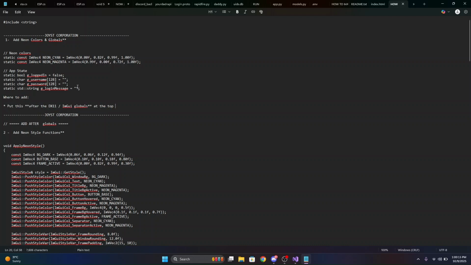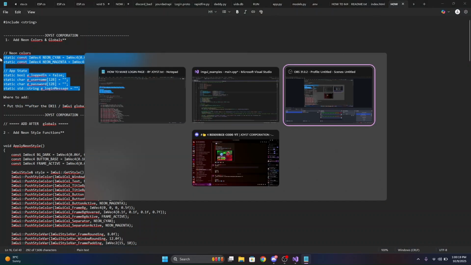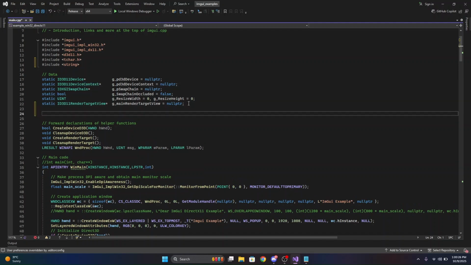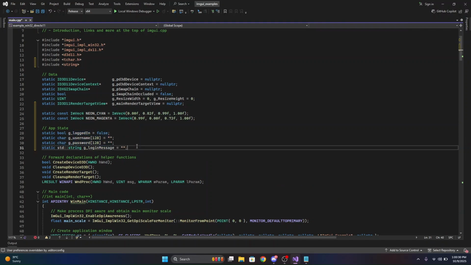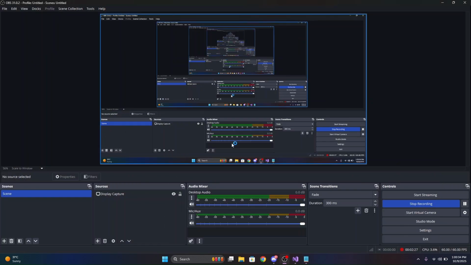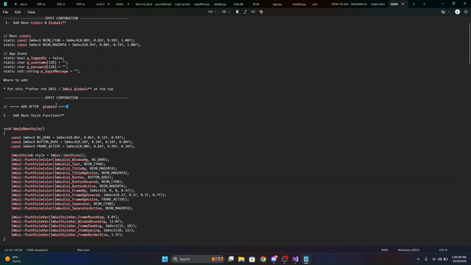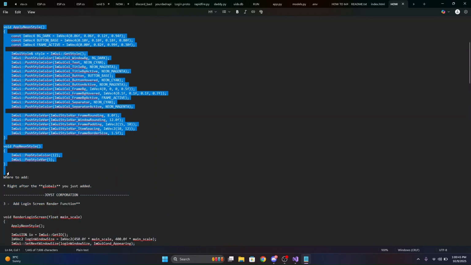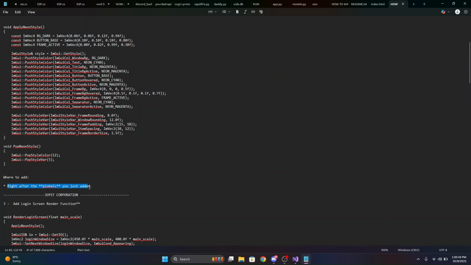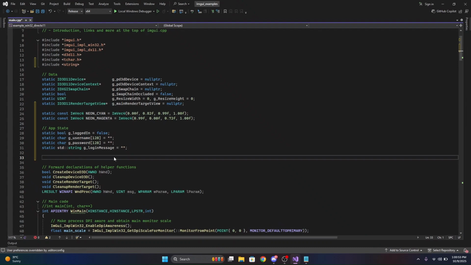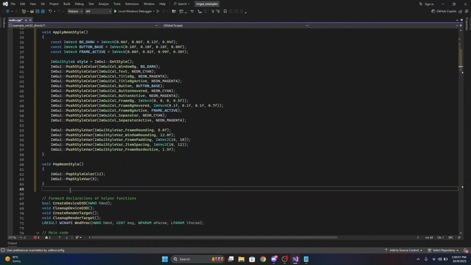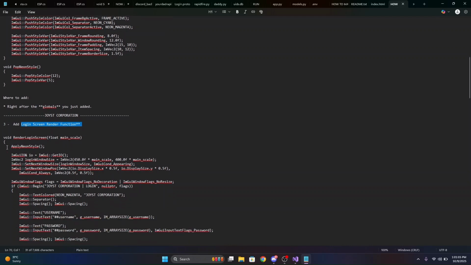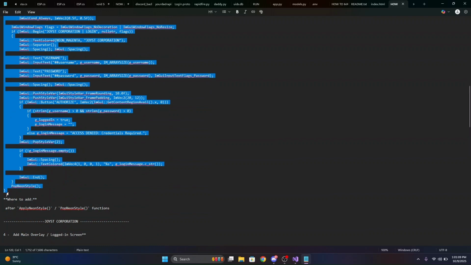Now adding the neon style function to apply in our UI. Paste this code right after the globals, that last code we just pasted. Now, adding the login screen render function. Paste this code right after the globals, that last code we just pasted.